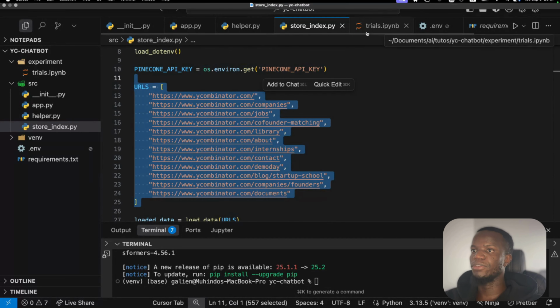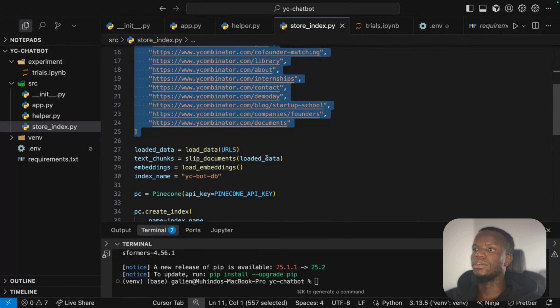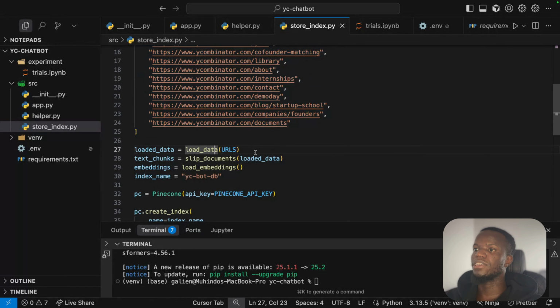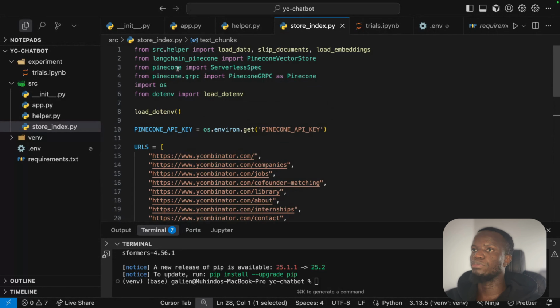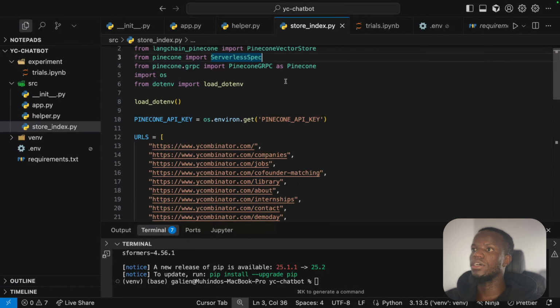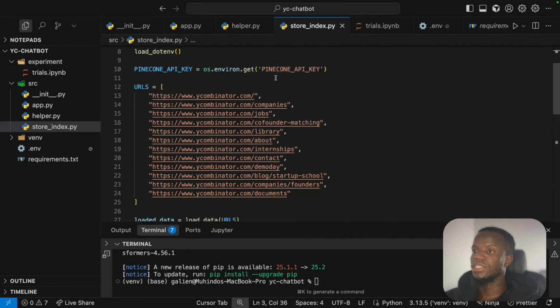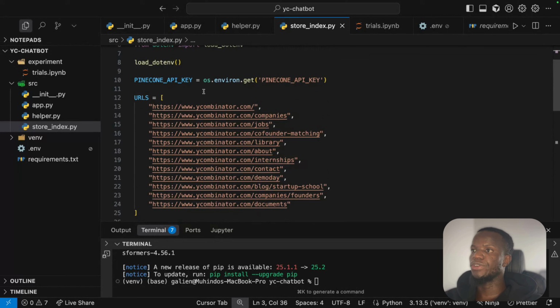All of them are being grabbed from here. And now we are calling the function load URL because we have imported here from the helper. We imported the three functions: the vector, the serverless specifications, and also the Pinecone gRPC. And we have our URLs here.